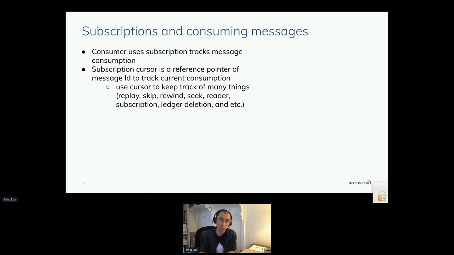And there's also an administrative API. You can just play with a subscription, right? You can skip the message, you can replay, rewind, all these messages.